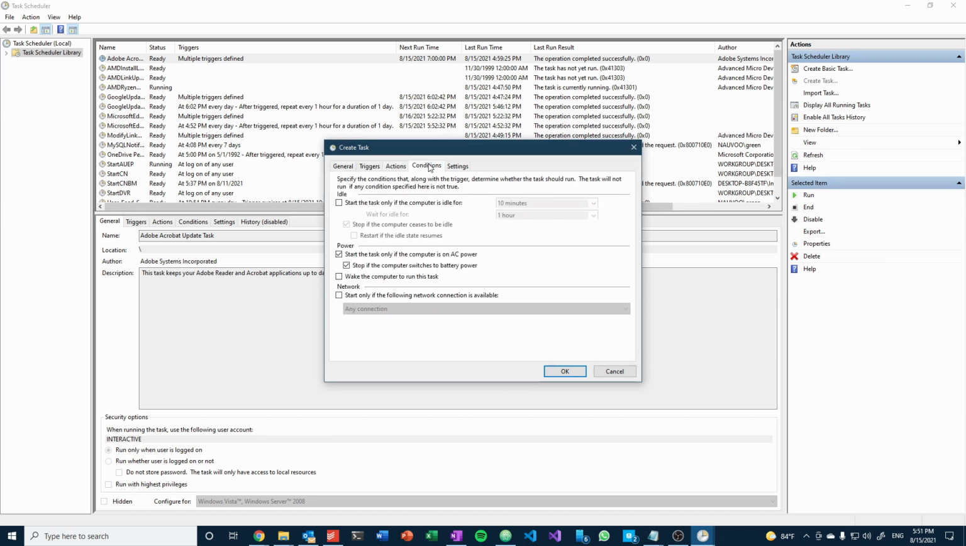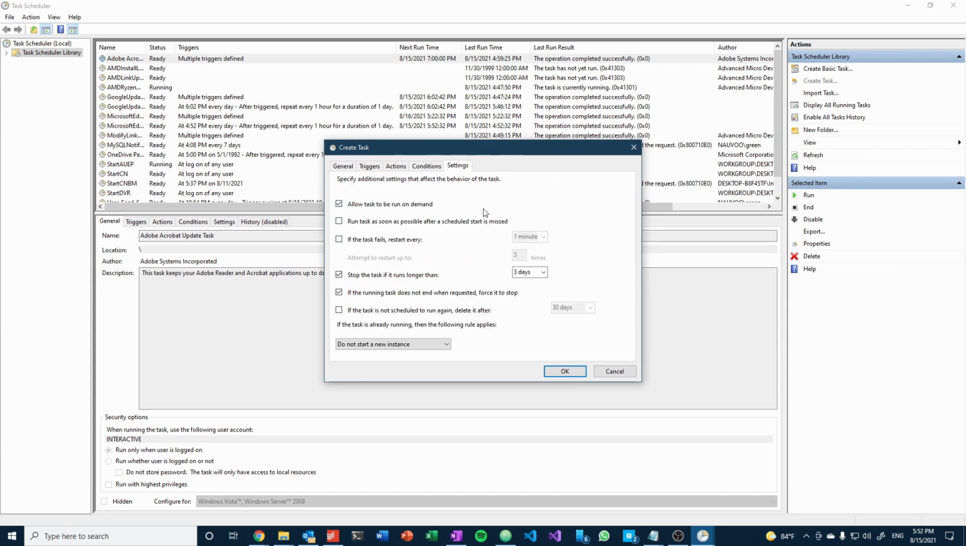And here are some conditions. I don't usually click that. Wake computer, this is up to you. I usually don't, but that's up to you. You can always do it. You can start the task only if it's on power, if you have a laptop, so that way you can conserve some power. Or you can do network. All those are conditions that say, hey, only start this if that.